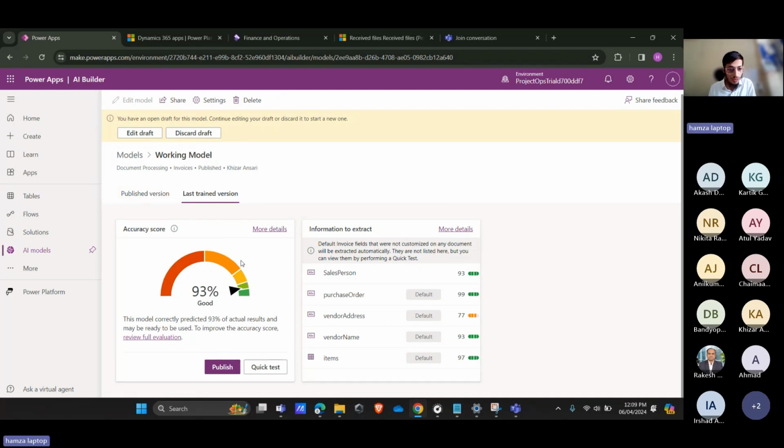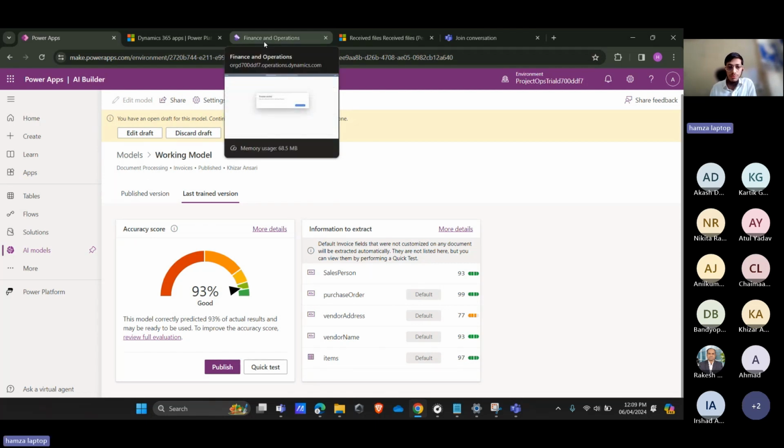So now let me again switch gears and let me open finance and operations, invoice capture.